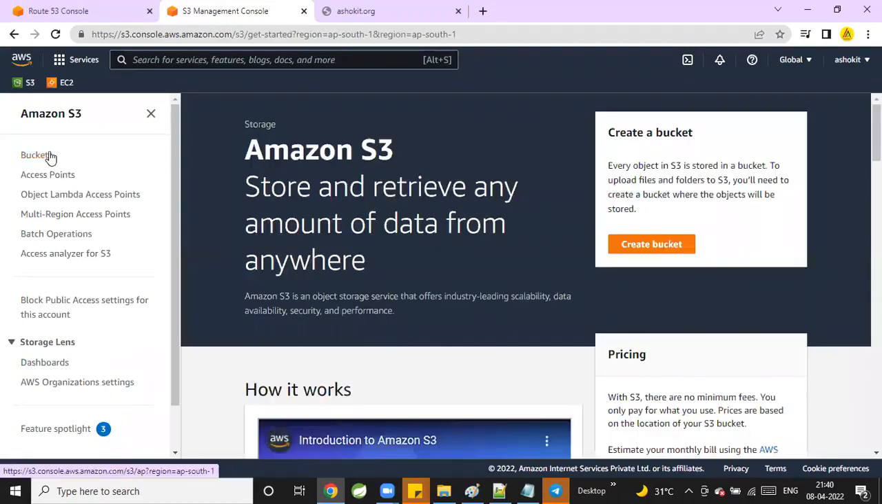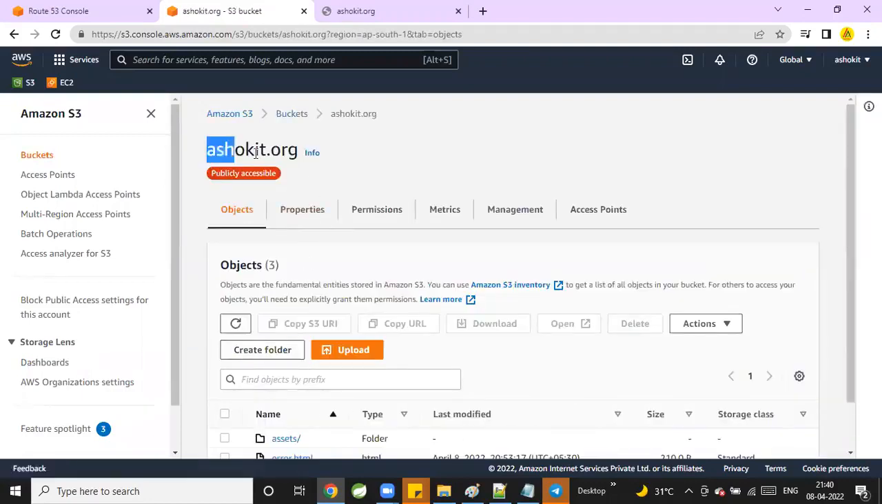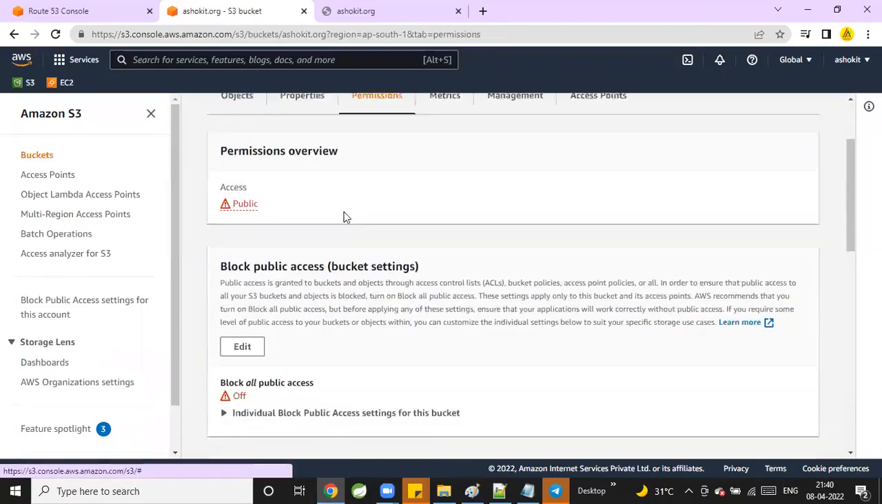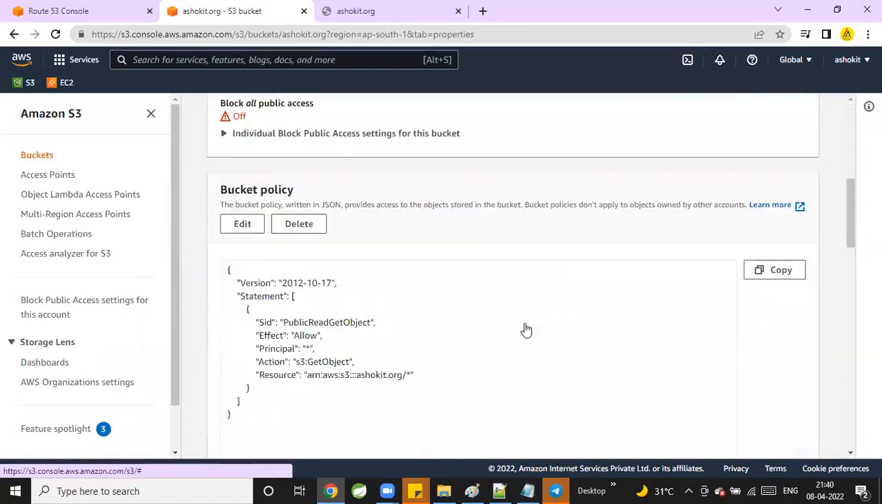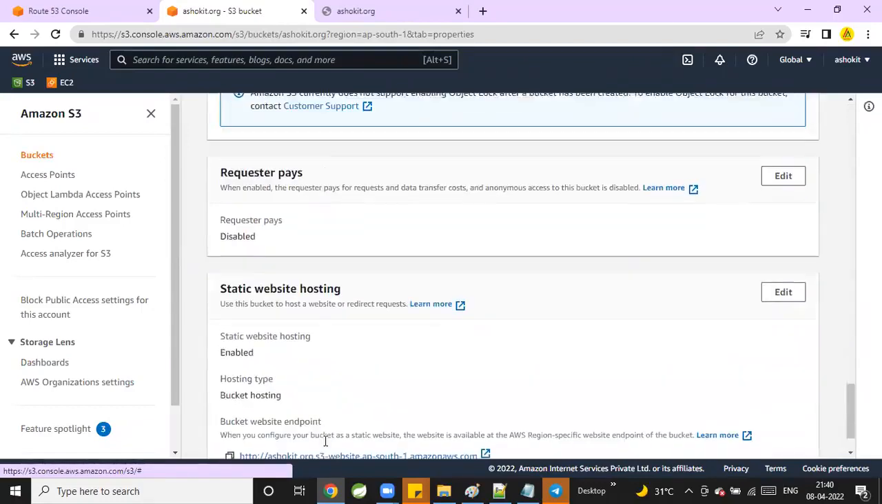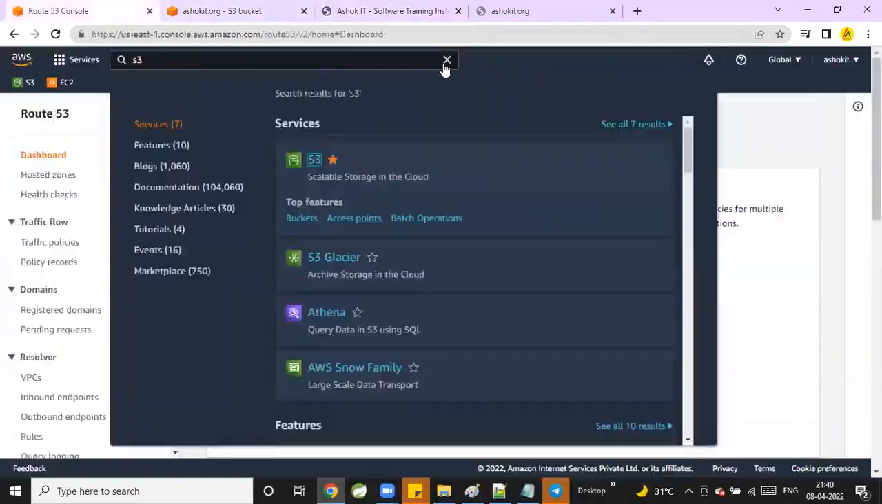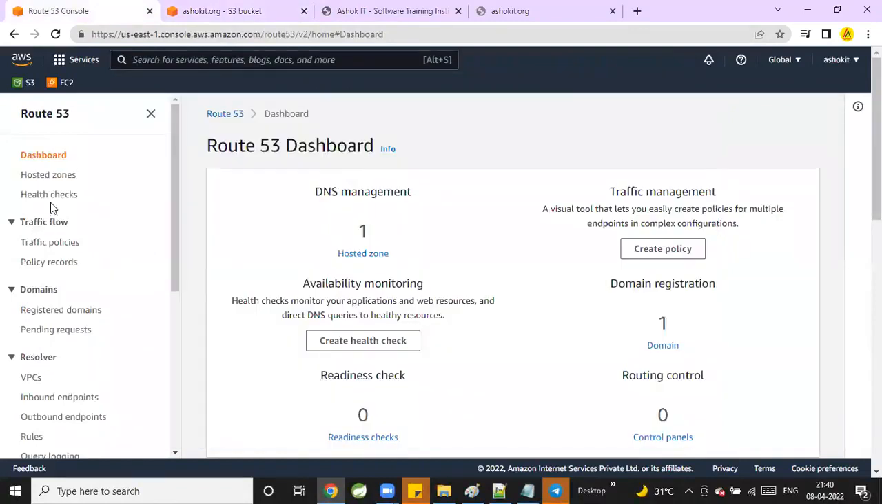S3 buckets. ashokit.org. Permissions are there, properties are there. Static website hosting URL. Yeah, this URL is working fine. There is no issue with that. The issue is only with this Route 53.